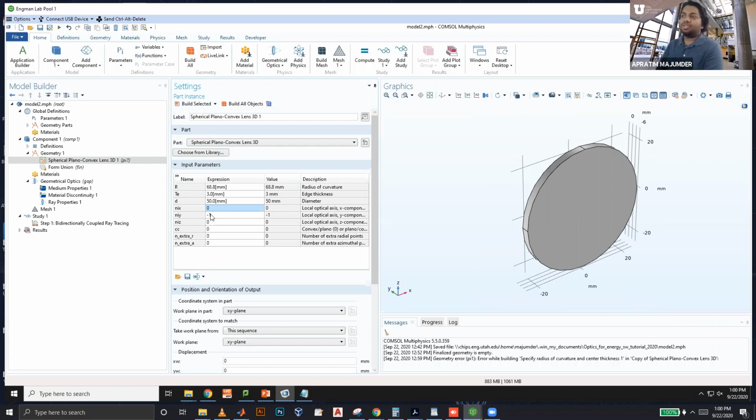And give me a thumbs up when you have at least one lens in your graphics window. Okay, one person has it already. Two people have it. And if you're stuck anywhere, this would be the time to shout out your question.